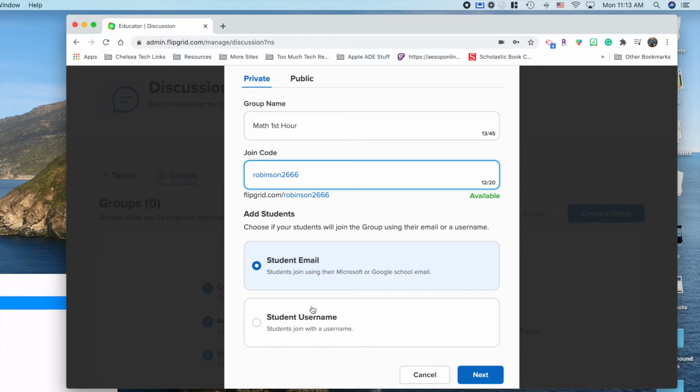Now there's two ways for your students to join FlipGrid. They can either join using their Google email, or you can create a roster with usernames. Okay, and so middle school, high school, you just use student email. They'll be able to join that way. Elementary, you would use the student username. I'm going to take you through how to do that right now. It looks about the same whether or not you choose email or username.